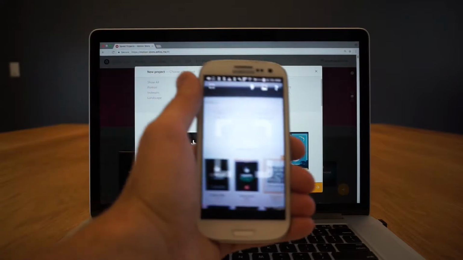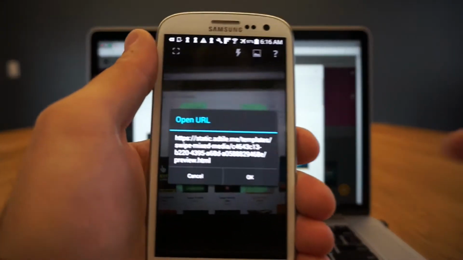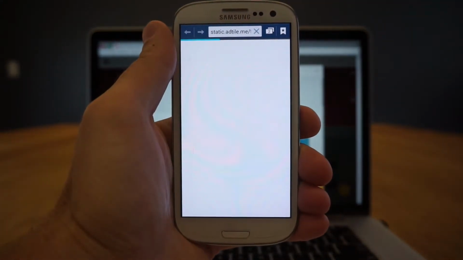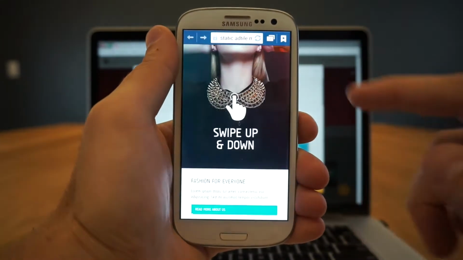Here is a preview using an older model Samsung Galaxy S3 running Android 4. Each template has been tested on over 100 different devices.